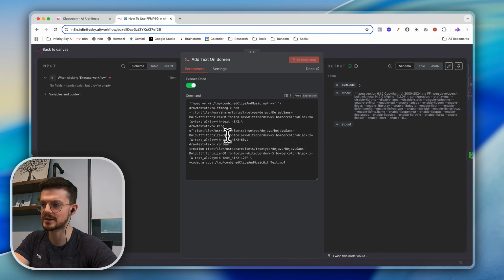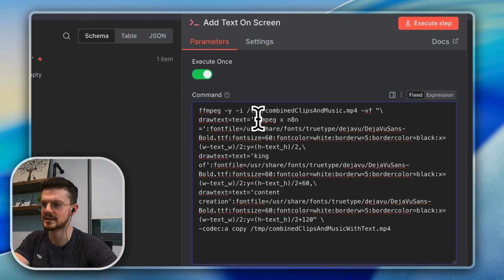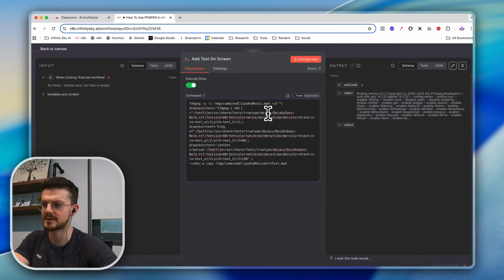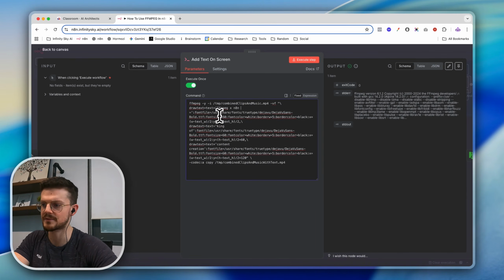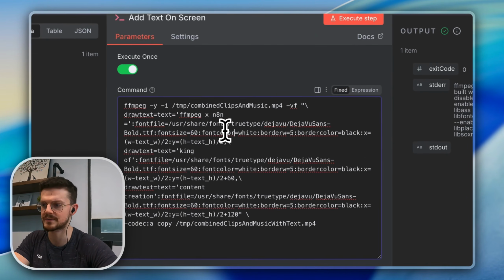But essentially, the main command is the draw text. And then, as you can see over here, draw text, FFmpeg n8n. We have the font file that we're using, and then we have the font details. We have font size, font color, border color, black.